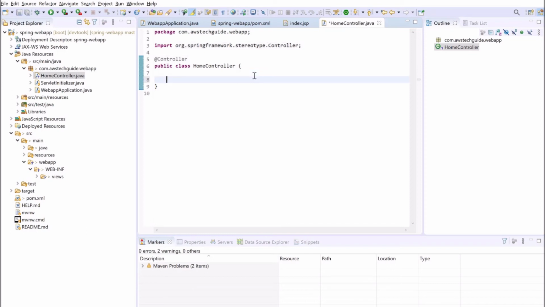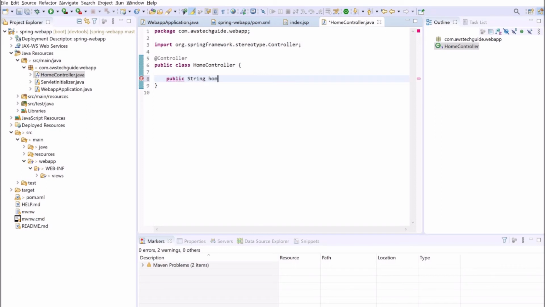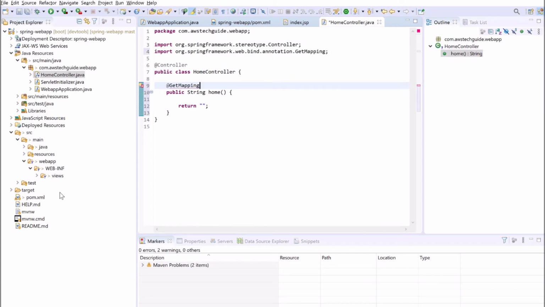And now we are writing one small method, that is public String. Suppose I am giving this method the name home. Now you have to set a GetMapping with this newly created method. So add one annotation, @GetMapping, and we want that when we call a URL like /home, this method should be called.